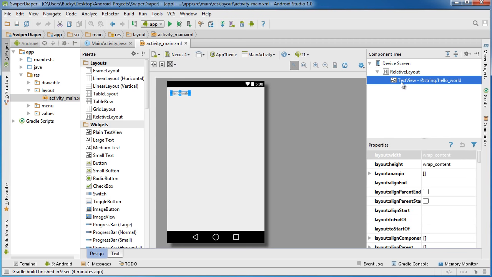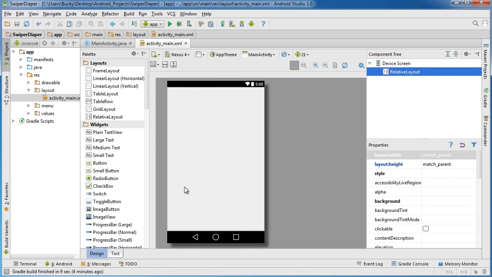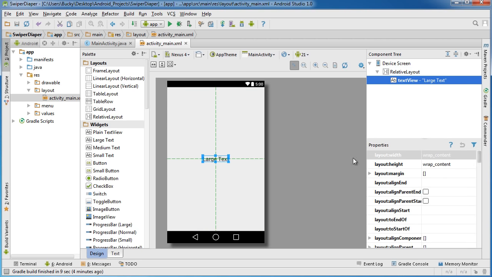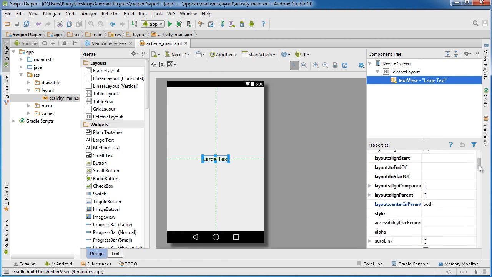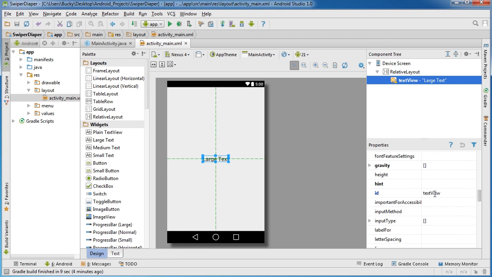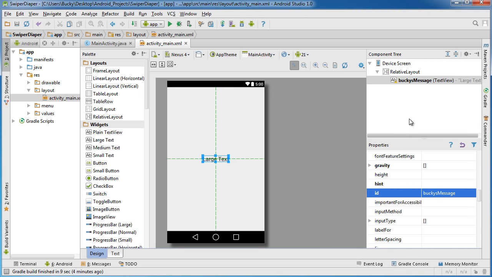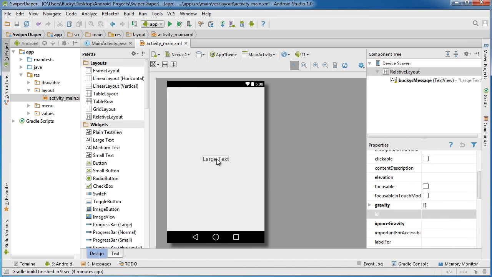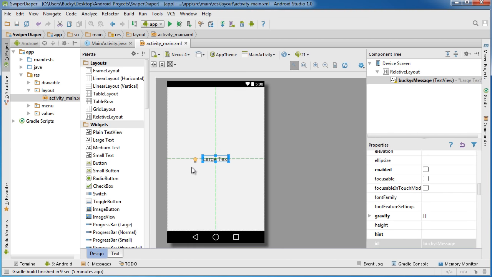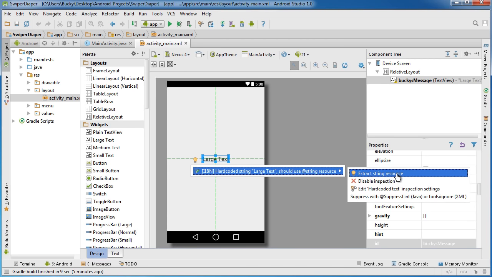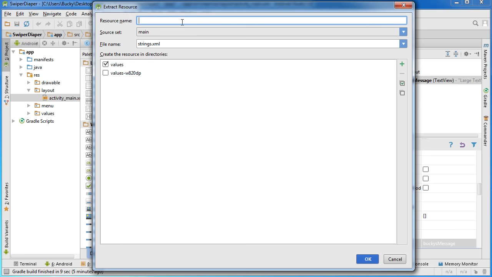So go ahead and delete this text view, and drag out a large text right here. And I'm just going to give this a new ID of, what can I name it? So many options. How about Bucky's message. There we go. Now we have this text that has the ID of Bucky's message, and just because it's annoying me, I'm going to name this Bucky's text.